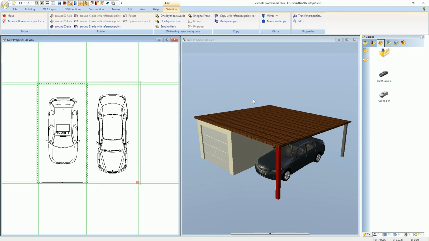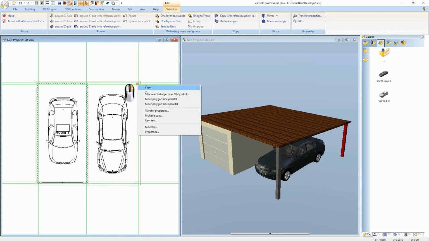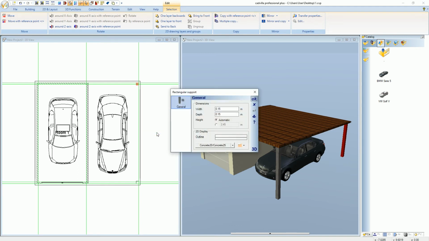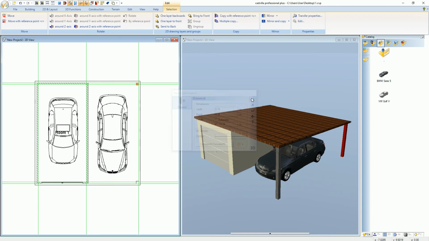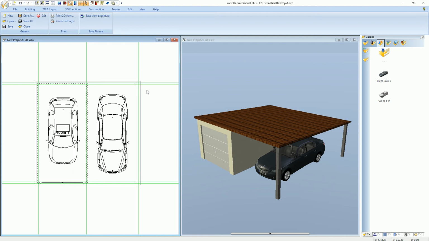Now we select the second support, right mouse click, Properties, and here we enter at height 2.15 meters. We confirm with OK. We press Escape, and finally we will adjust the roof's texture to the texture of the supports.